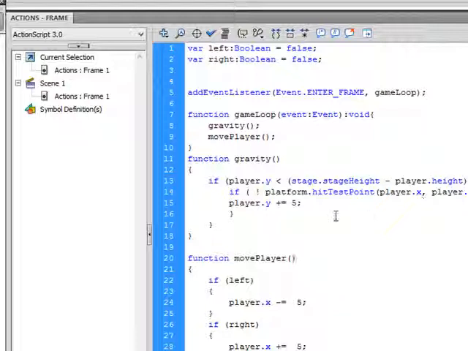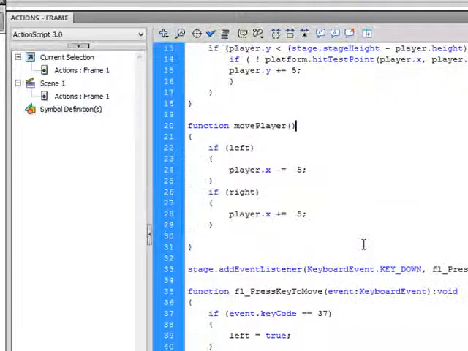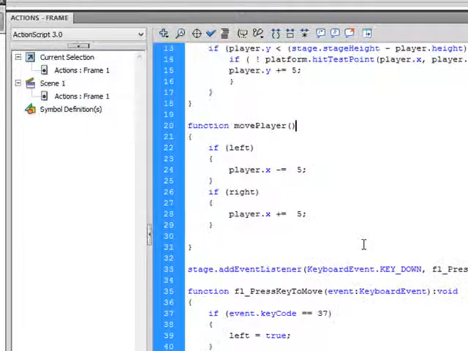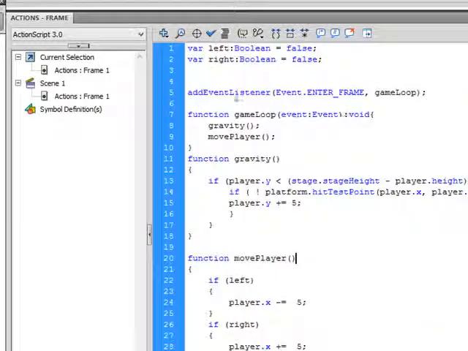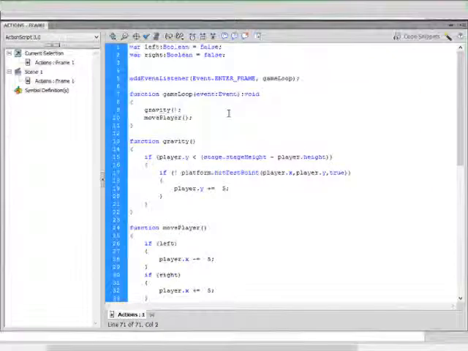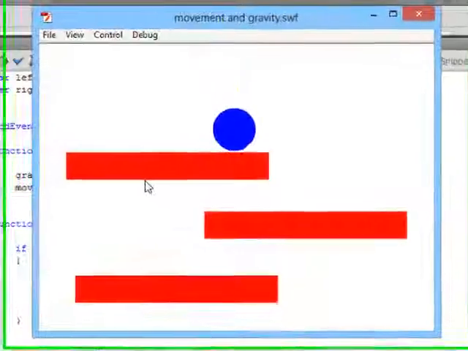This just sort of shows you that having a few little banks of code will come in handy. You copy and paste in, you've just got to be careful and actually know what you're doing within there. So we've got the event listener that runs the game loop. The game loop runs gravity and move player. So just check that all my braces are all okay all the way through and test that.